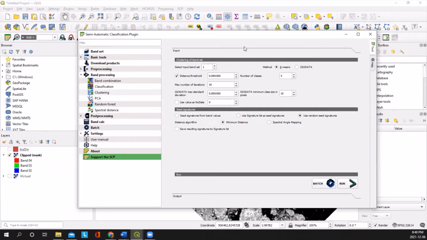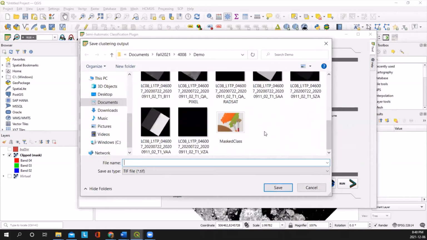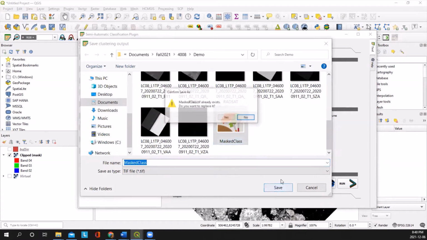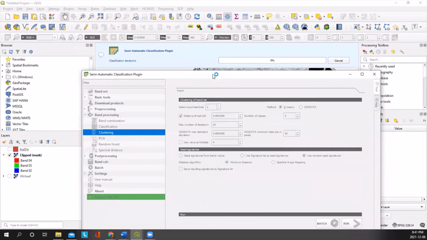So we're just going to run that. And it'll take a bit. Oh, first you got to save it. So I've got one already, but I'm just going to replace it with the exact same name. So now it's running it, and it'll take a few minutes. So we'll just wait till it's done.